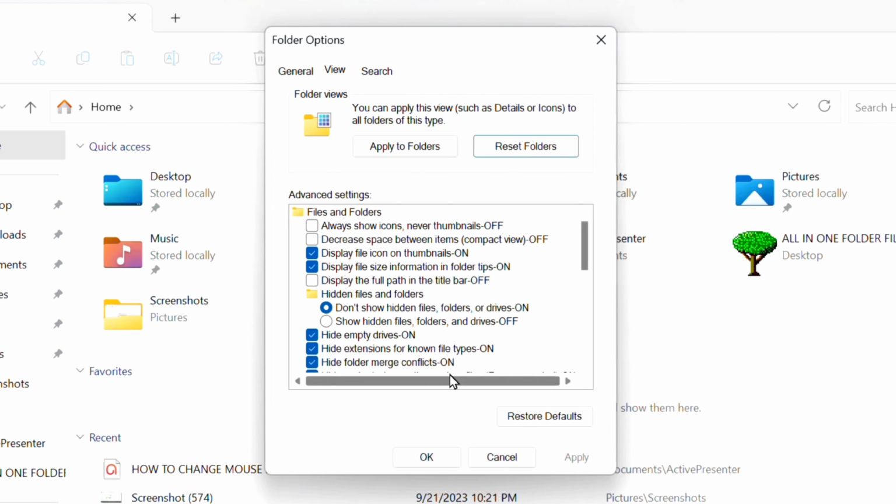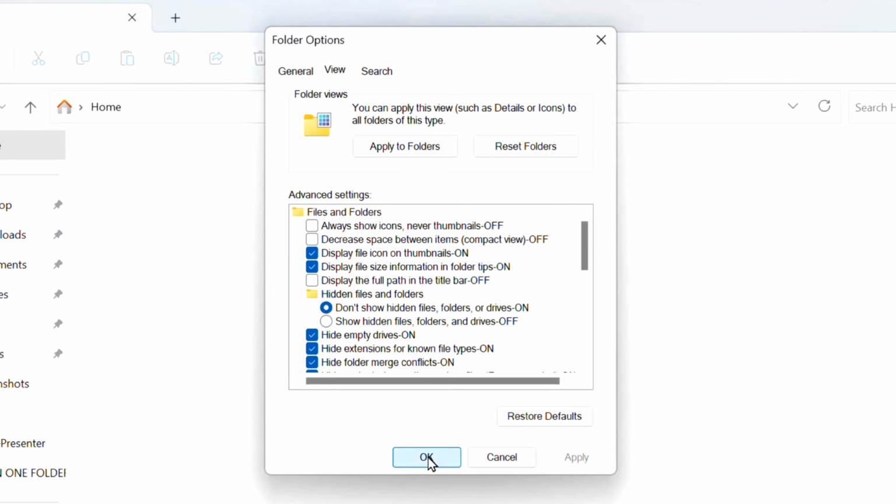And then ang susunod na ay makikita mo dito yung restore default. So, pwede mo naman itong i-click itong restore default. So, i-click mo lang ito. And then click mo lang yung apply and then click mo yung okay.